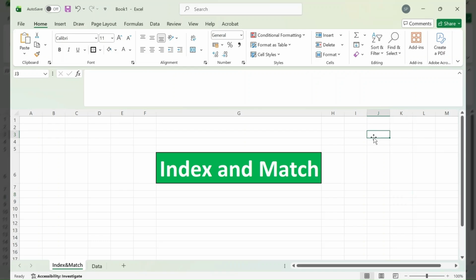All right. Yesterday we learned about VLOOKUP. If you think VLOOKUP is powerful, wait till you learn INDEX and MATCH. It's more flexible and solves many VLOOKUP limitations. So let's start.